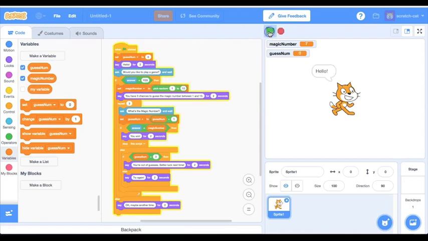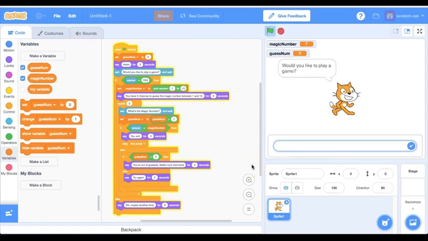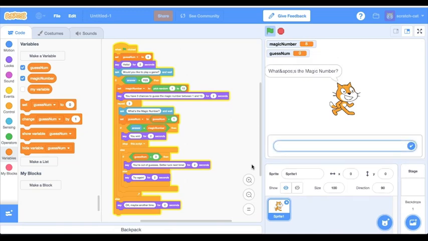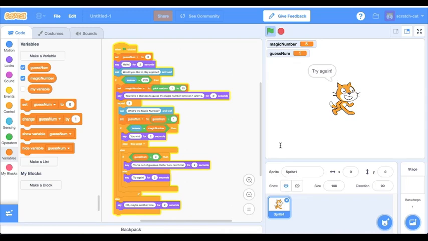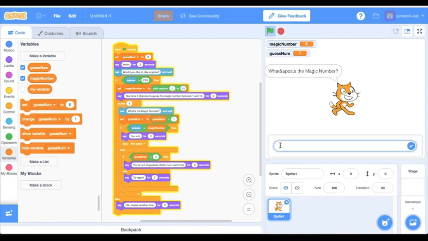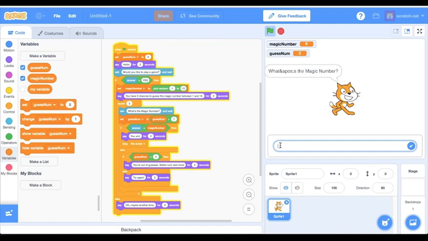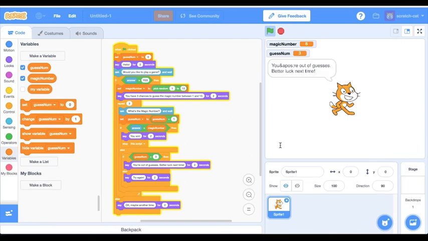But this time, I won't cheat. So yes, I'm playing along, and I'm not cheating. I'm going to pretend that I can't tell what the magic number is, and I'm going to guess 4. Ooh, darn, that was wrong. Let me guess again. I'm going to guess 6. Oh, no, I only have 1 guess left. I hope this is right. I'm going to guess W. Ooh, that was wrong. And I'm out of guesses, and better luck next time.